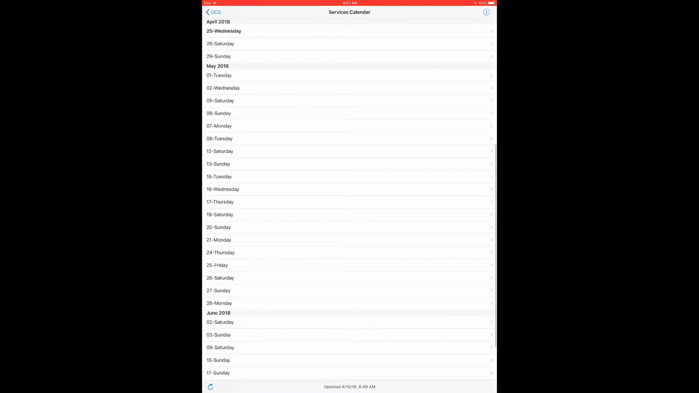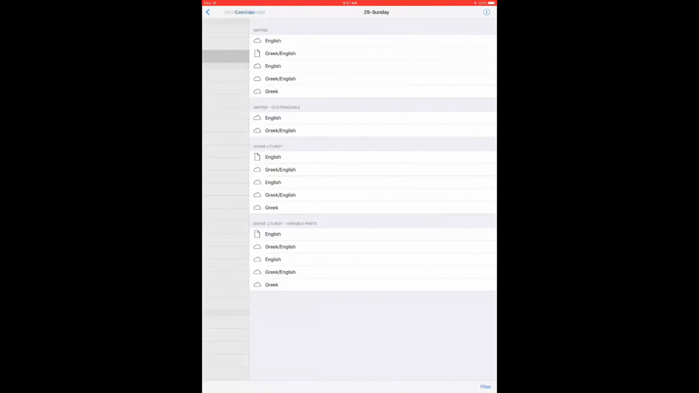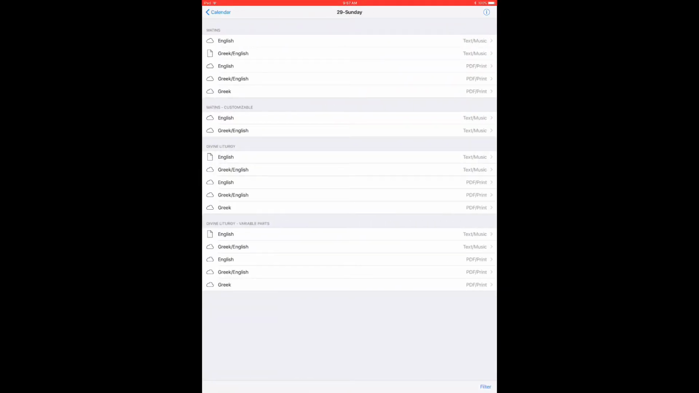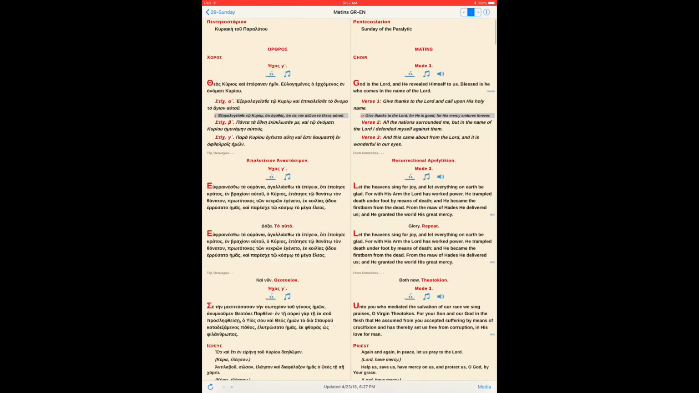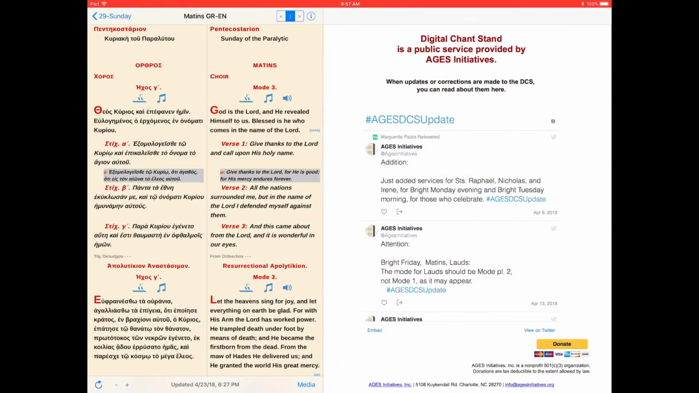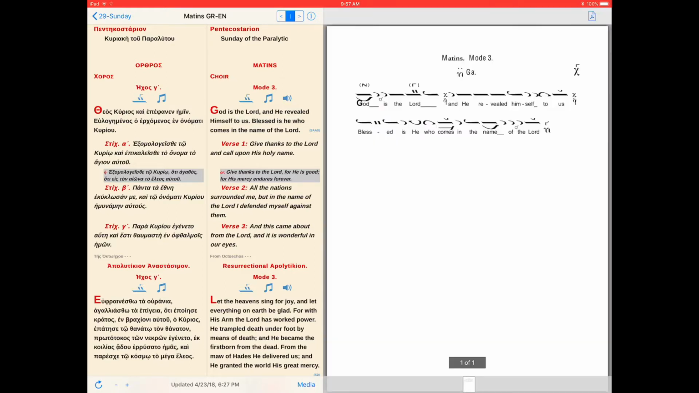Some of you may be a little less familiar with the AGES Digital Chant Stand app, which you can find on the App Store as AGES DCS. It's a free app. And you can see that we're looking at the app now. And you have, again, the calendar of services, and you select a service. So here is this Sunday viewed in the app. And here we're in landscape mode on an iPad Pro.